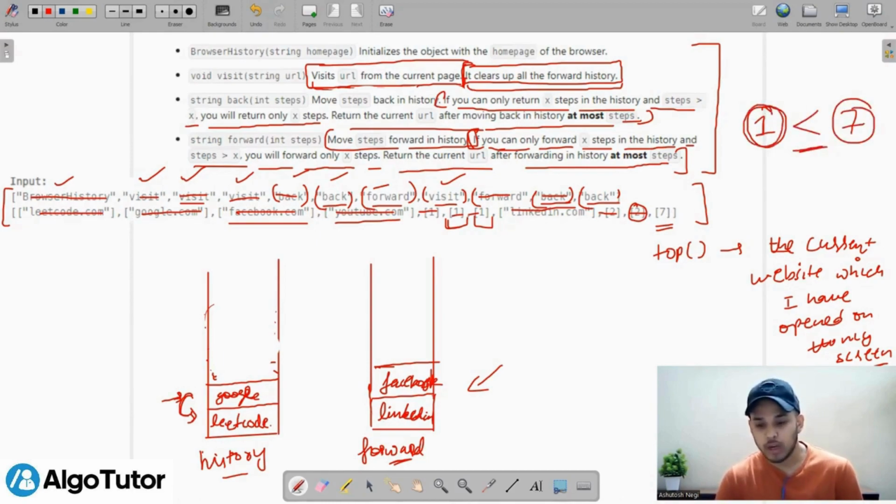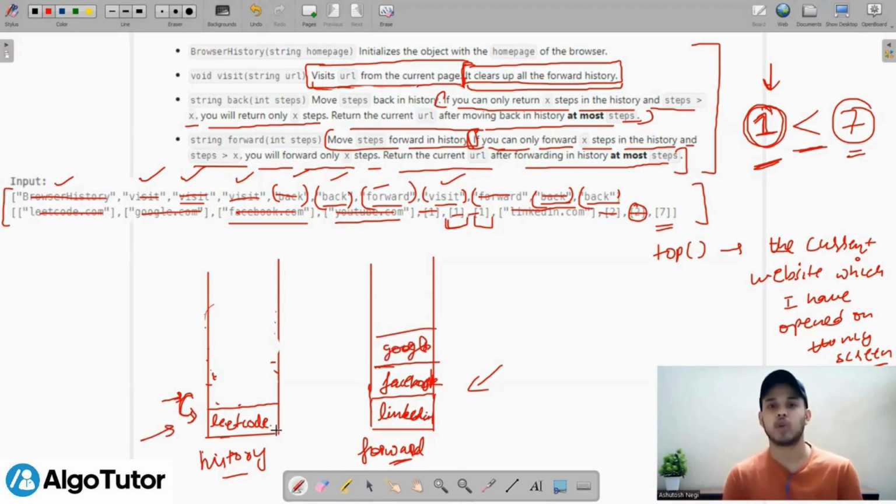So if the number of steps I can move backward in history is less than the number of steps the query wants me to move backward, I will simply move the at most steps I can move backward in history. What is the most number of steps I can move backward? It is 1. So I will simply move 1 step backward. I will take out Google from here, push it here, and I will simply return leetcode.com because this is my topmost value. So this is how you will implement these 4 functions, right?